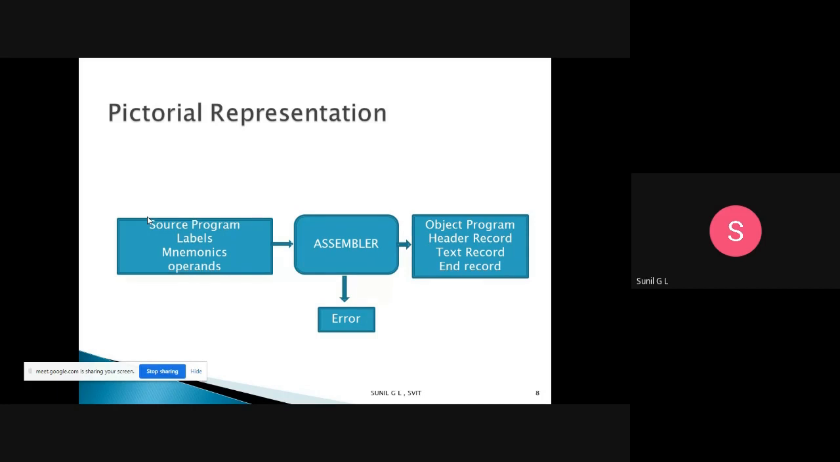Then what does the object program contain? We know it has instructions to the microprocessor and instructions to the loader. But what it actually contains is a header record, a text record, and an end record. Three things it contains. In exams they may ask what the different records in an object program are, so at that time we need to explain what an object program is, and the header record, text record, and end record.